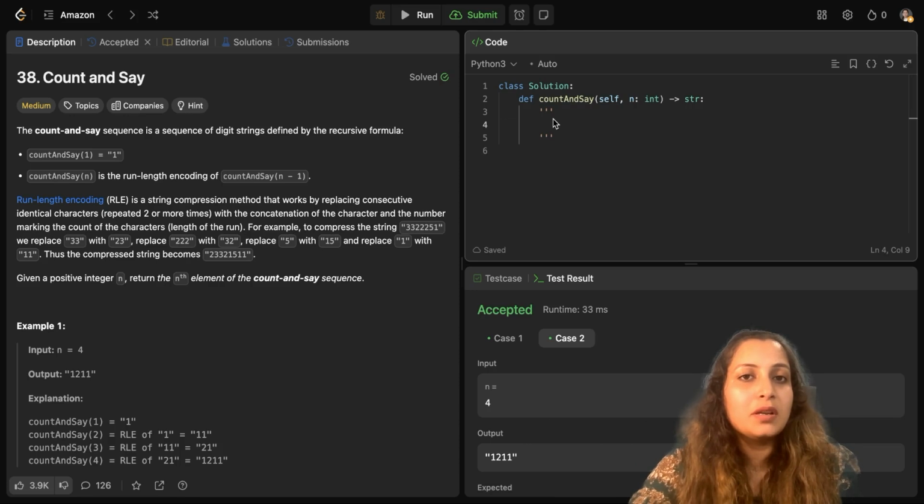Today we'll be doing LeetCode question 38, which is count and say. This is a medium level LeetCode question and has been asked in Amazon and Google interviews. What does this question say?